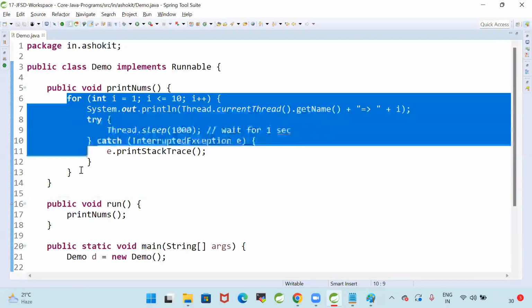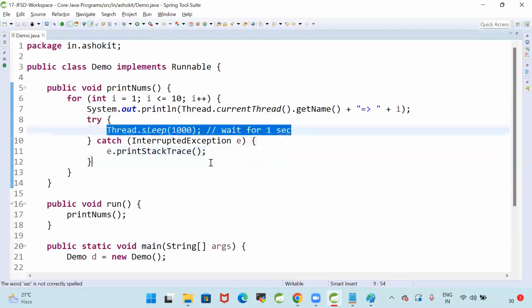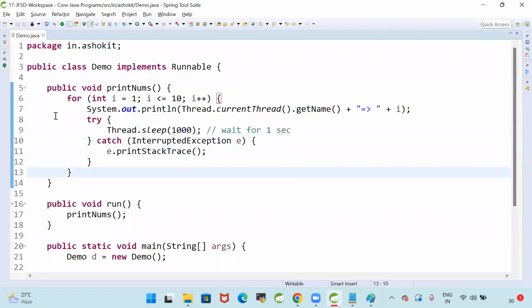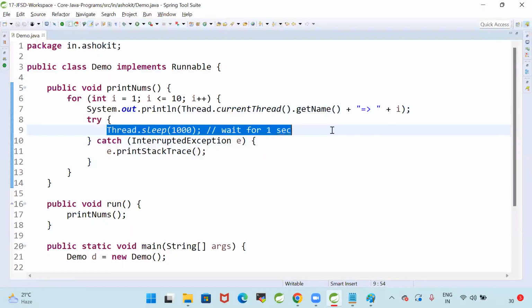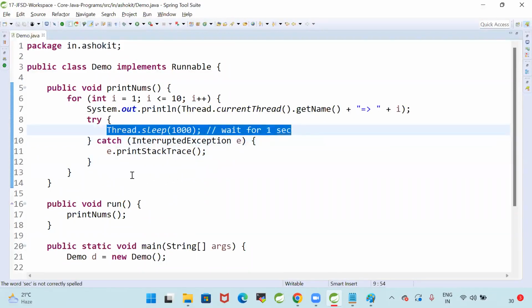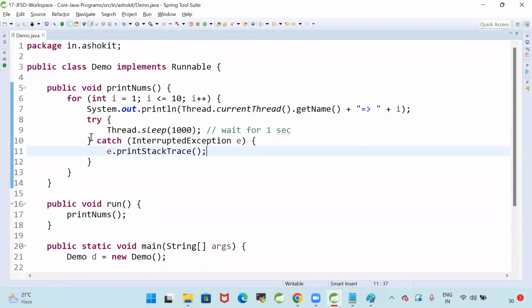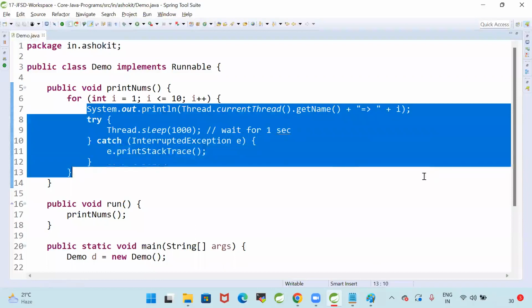When the first thread entered the loop, it printed the i value, then went to sleep. While the first thread is sleeping, the second thread also comes, executes the loop, prints the i value, and goes to sleep. By the time the second thread is sleeping, the first thread completed its sleep and printed 2, then went to sleep. Then the second thread comes and prints the i value, then sleeps. Then the first thread prints 3 and goes to sleep. Every thread prints the value, goes to sleep, and then continues the execution.